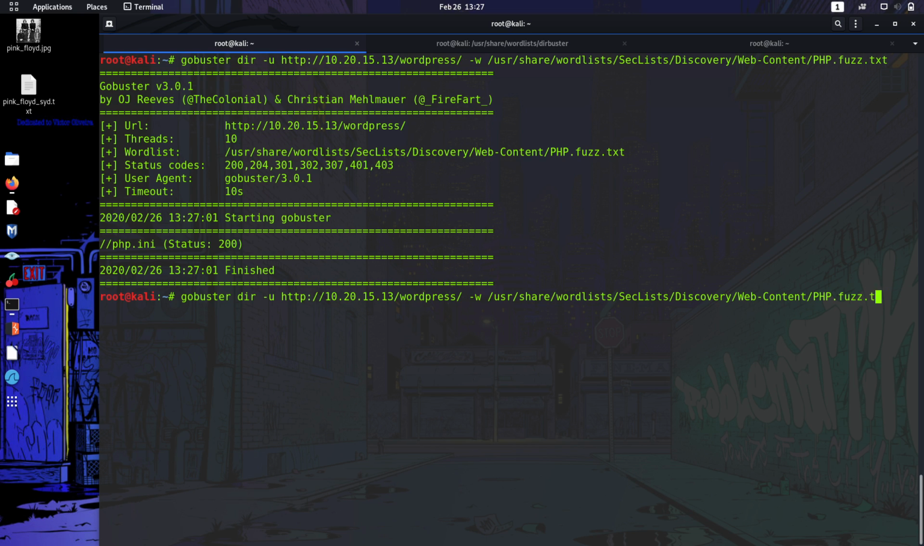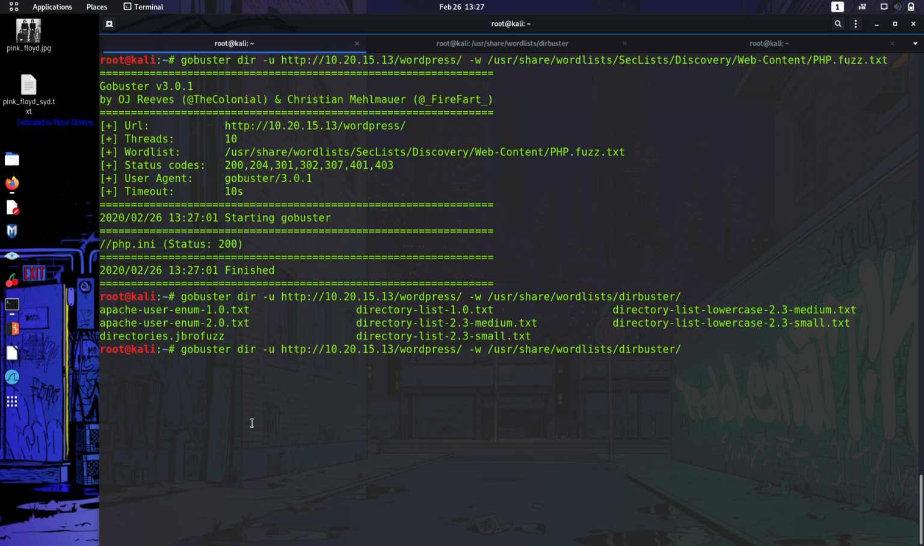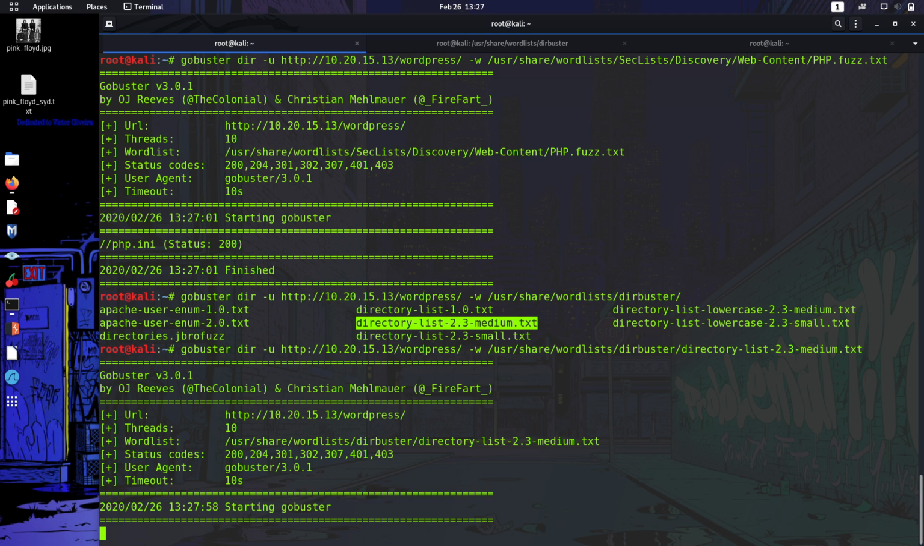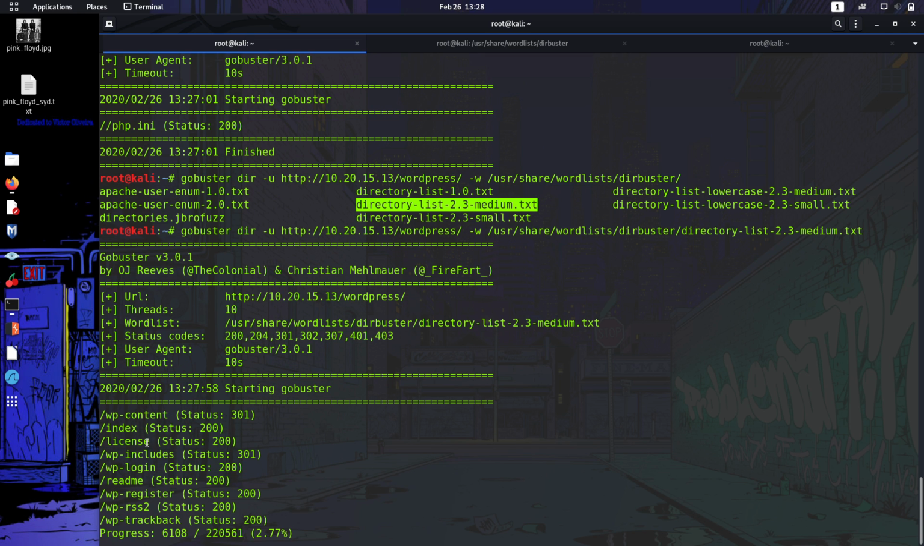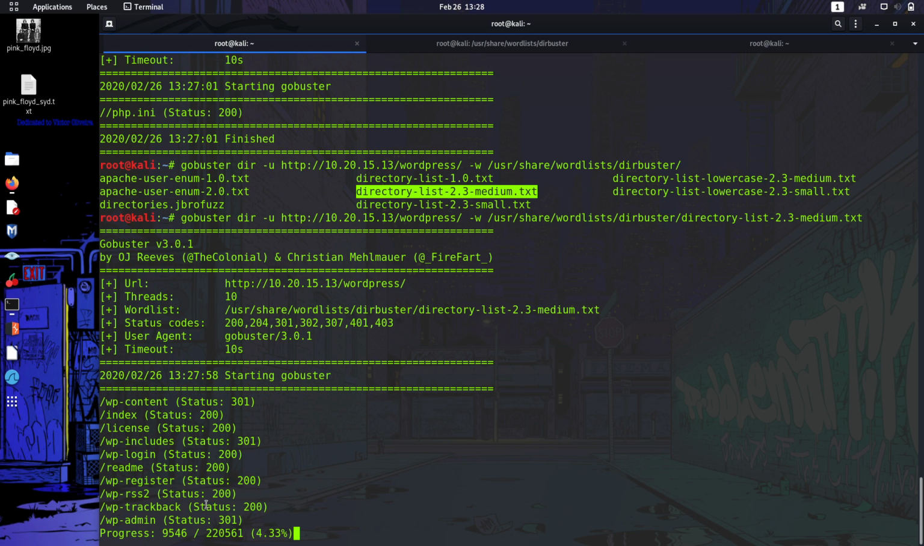So now instead of doing this SecLists word list, we can go into our DirBuster word list, and then we'll do double tab here to see. We'll do this medium one. Remember, again, this one has 200 something odd thousand words in it, so it is going to take significantly longer. Now we're already finding stuff, which is fantastic, and I'm going to let this go all the way through.